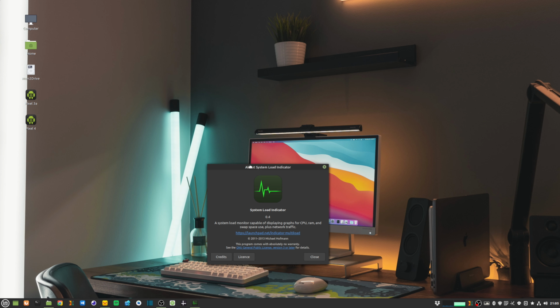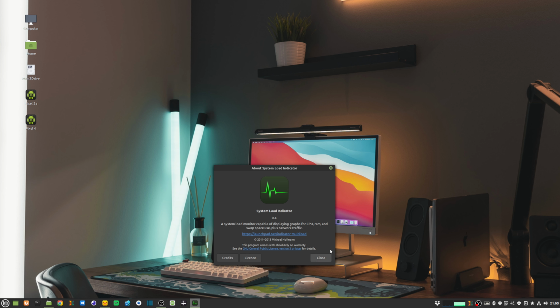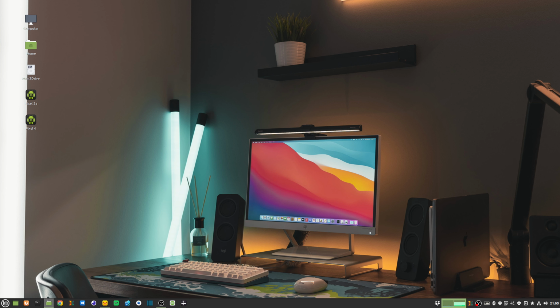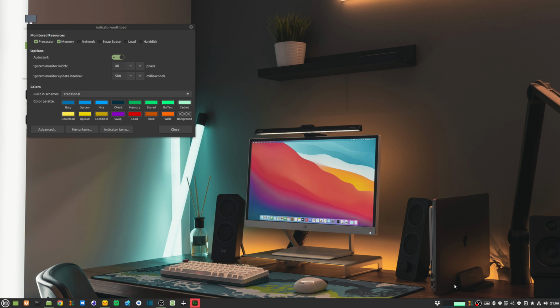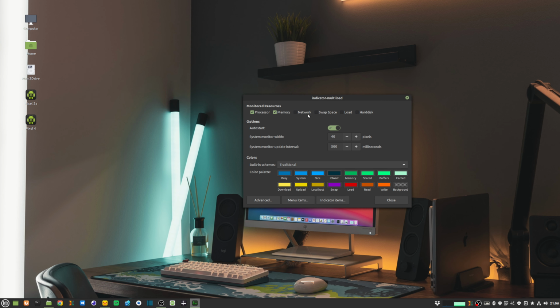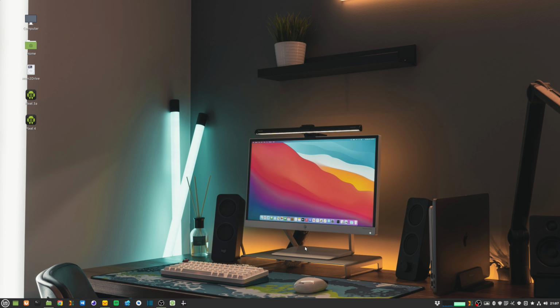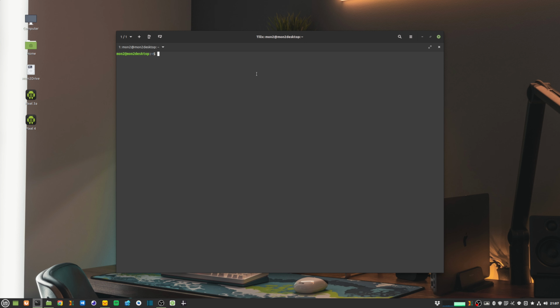I've also installed another tool called System Load Indicator, and this is a small applet that shows up on the panel. You can customize this to show your system metrics. At the moment, I'm showing my CPU and the memory usage, and I can also go into preferences and enable some other indicators. For using terminal, I have also installed an application called Tilix, and I really like this because it allows you to open multiple panels at once within the same window.